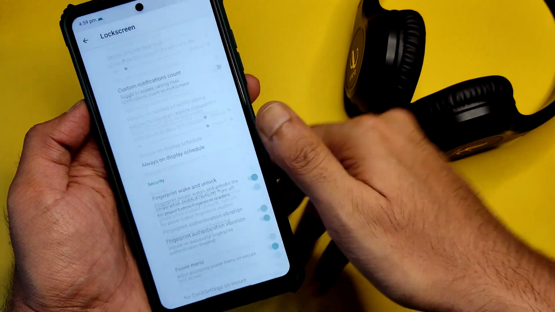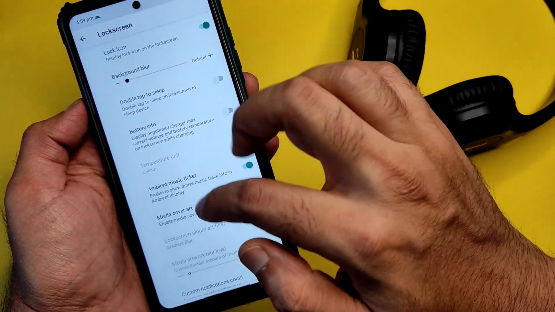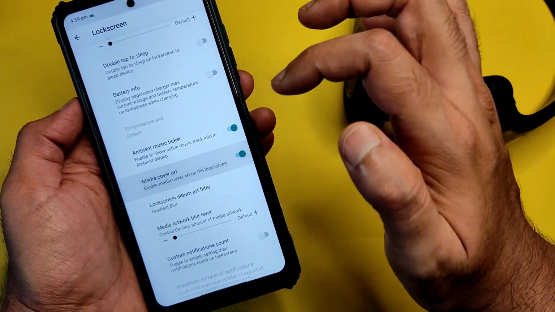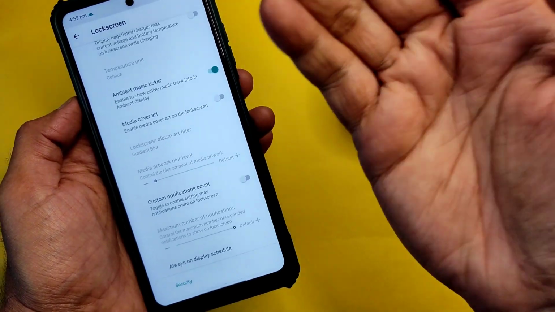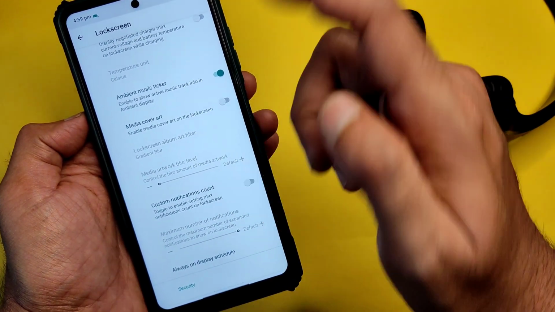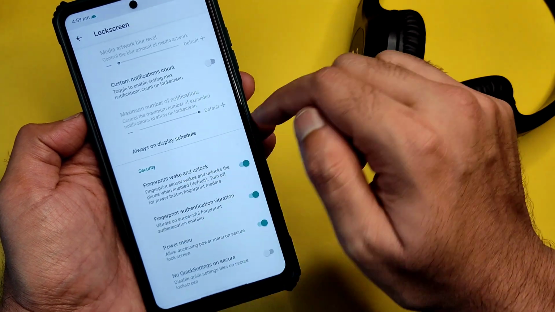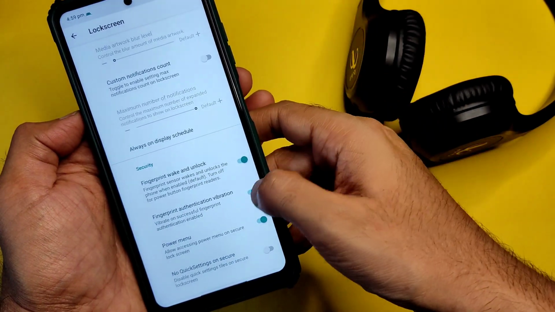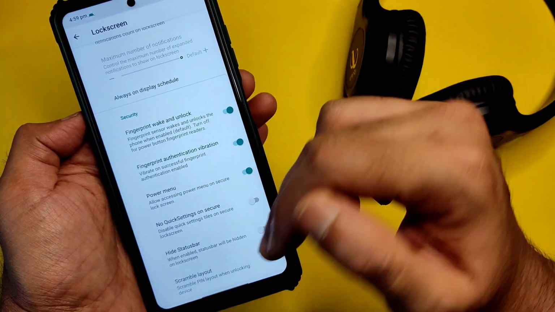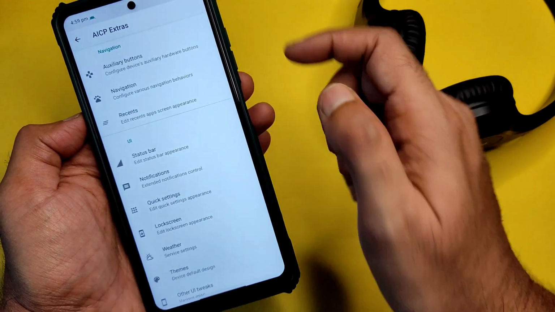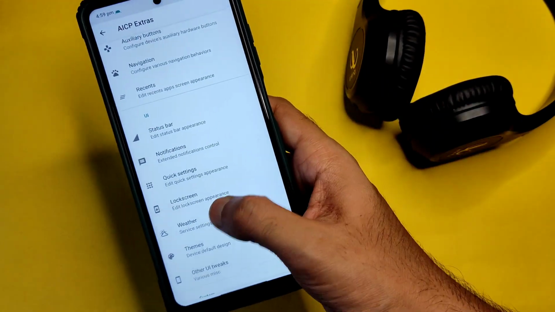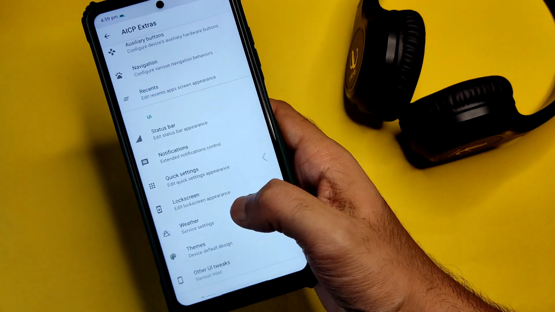And into lock screen, again here also double tap to wake, ambient music, ticker and media, cover art. You can enable them, disable them. You can customize them further. You can increase the opacity. Always on display schedule is given. Fingerprint authentication vibration and error vibration also you can choose from here. Wake and unlock. Those are the customizations in the lock screen. Weather customizations are also here.